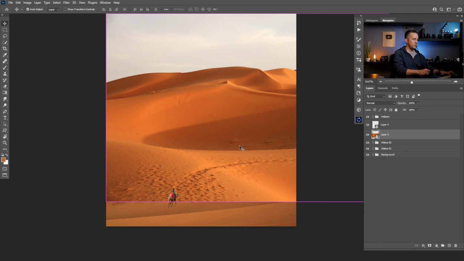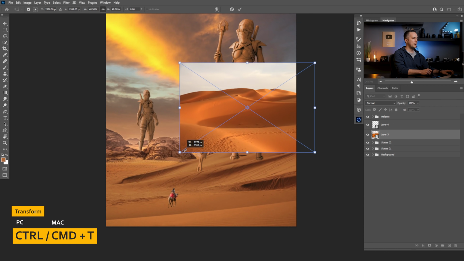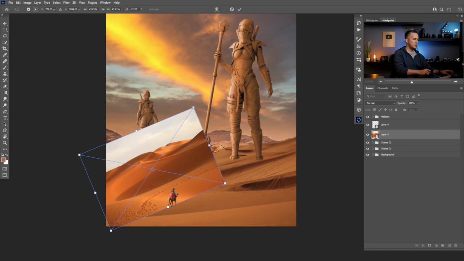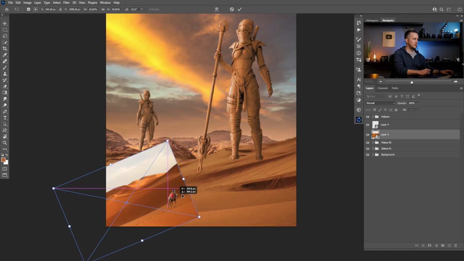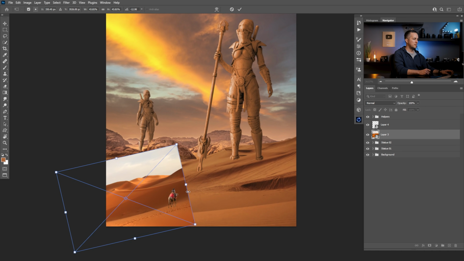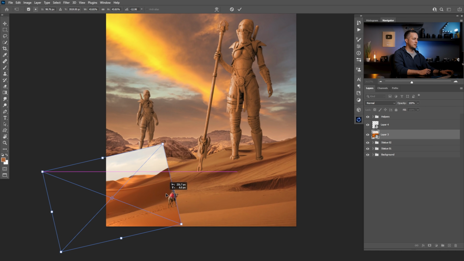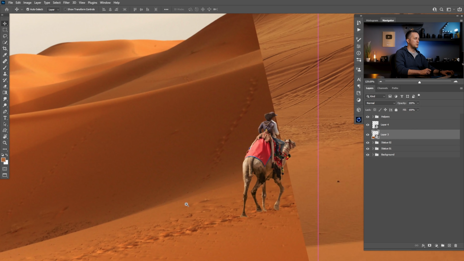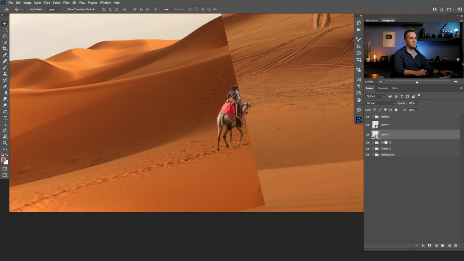Okay, now let's deal with this. Control or Command T, make everything smaller. I want the trails to go something like the camel, make some trails here. So something like this. And now I will show you the trick how to mash this together. You already know the trick. I already showed you before with these two layers, but okay.